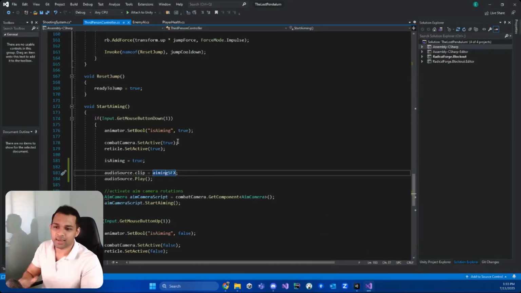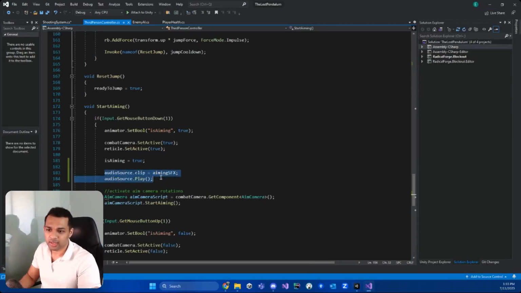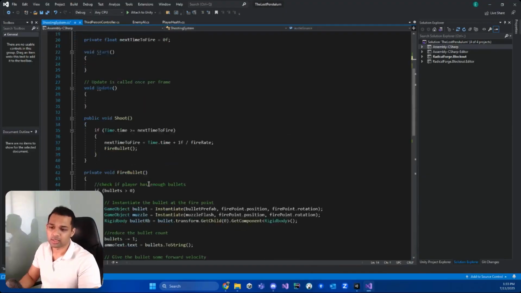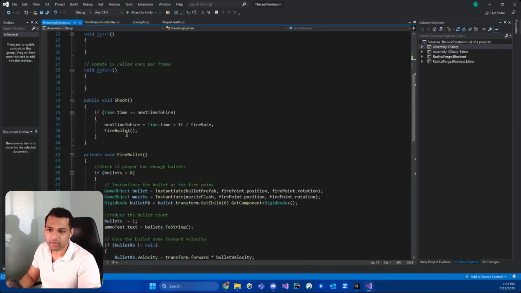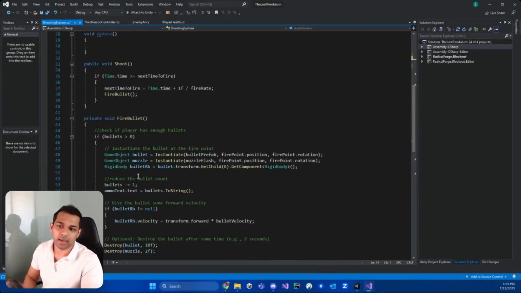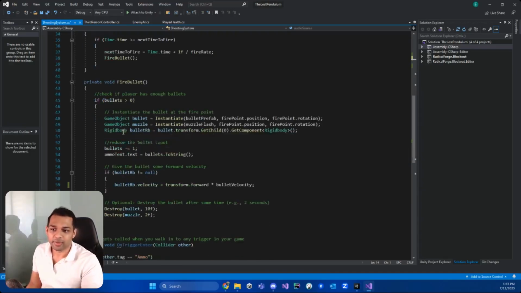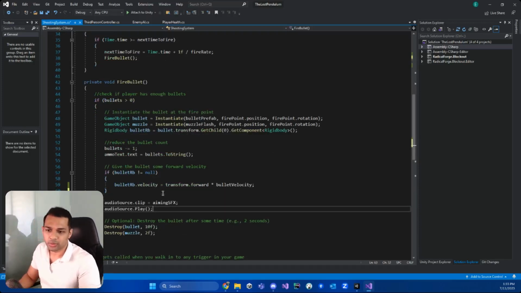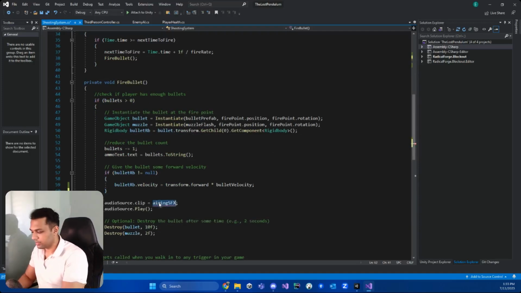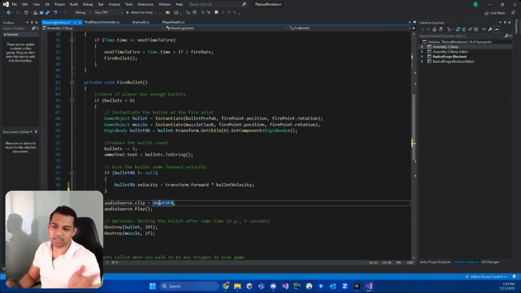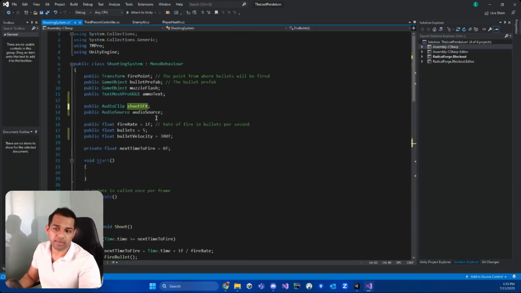All right, let's do the same thing now. I'm going to copy these two lines. Let's do the same thing in the shooting system. So when you shoot, guys, in the fire bullet, we kind of want to do this here. Now, here's a little twist. When you shoot, we also check the amount of bullets. If you have bullets, we're going to basically shoot, right? So this would be the perfect place to do it. This will be shoot SFX, and the rest is the same. Audio clip, audio source, shoot SFX, and audio source dot play. We've already got that over there.